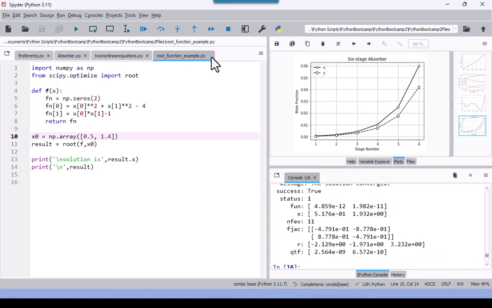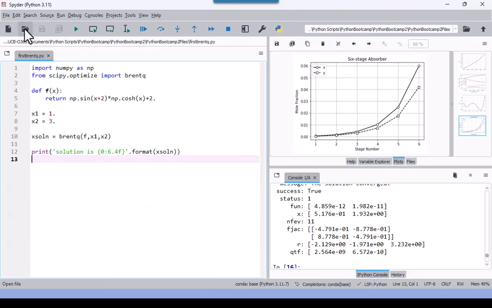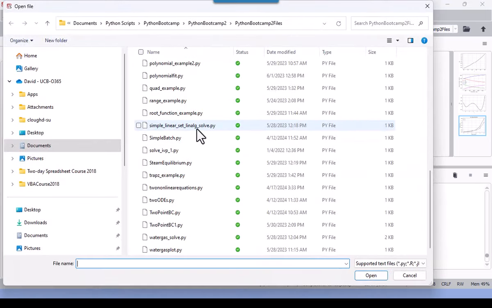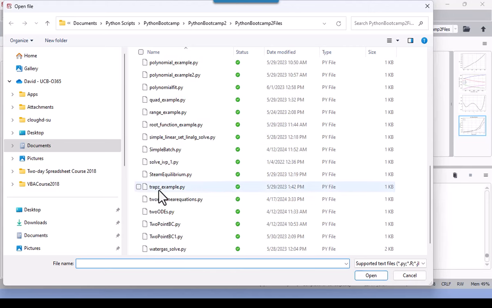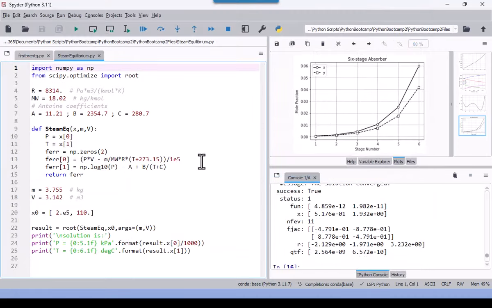So let's pop over to Spyder again. Let's close a couple of these files. And let's open one down here called steam equilibrium dot py. And it will show you how we do this. In this case, we did not implement the Jacobian, even though we showed that it could be calculated. We could do that with our multi-newt function. We can actually supply the Jacobian to root if we get into it.